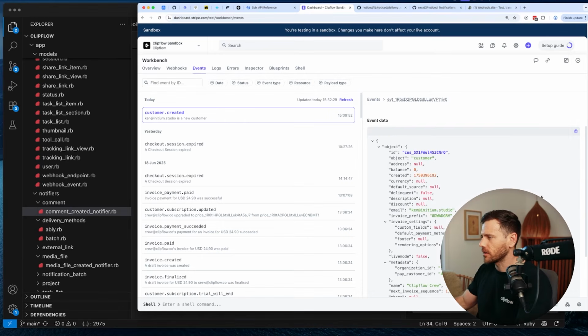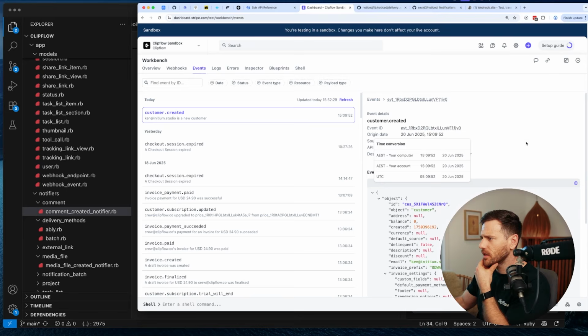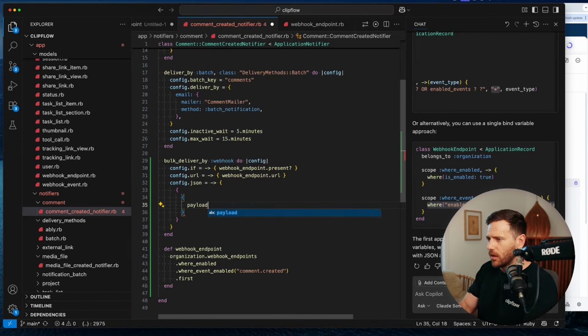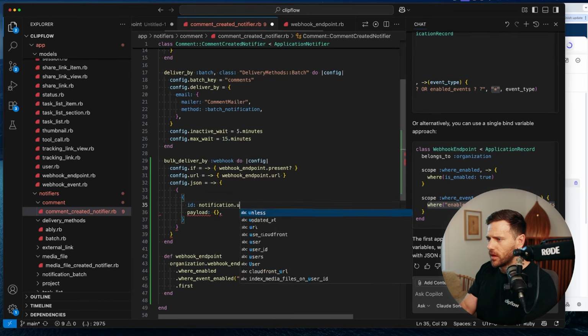It's the comment object. So that's the object. What else do they have in here? So they've got the event ID. So I'm imagining that that's the data. I'm thinking about the object here, and it's almost like payload is the comment for now. And then here we're going to have the ID, and I actually just want to use the notification for now.